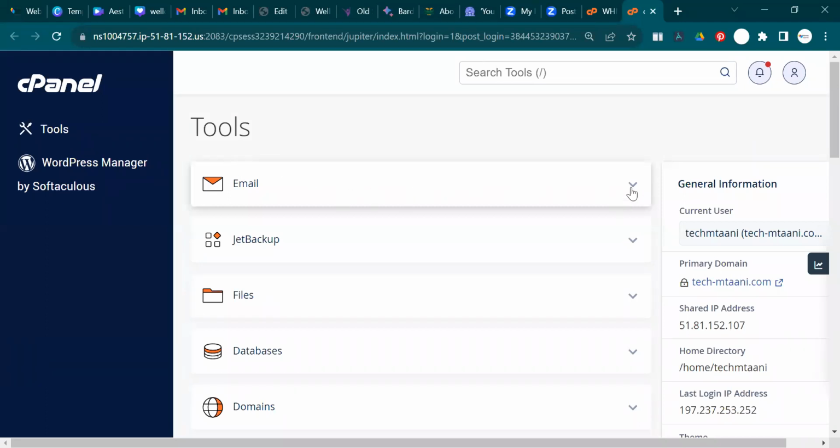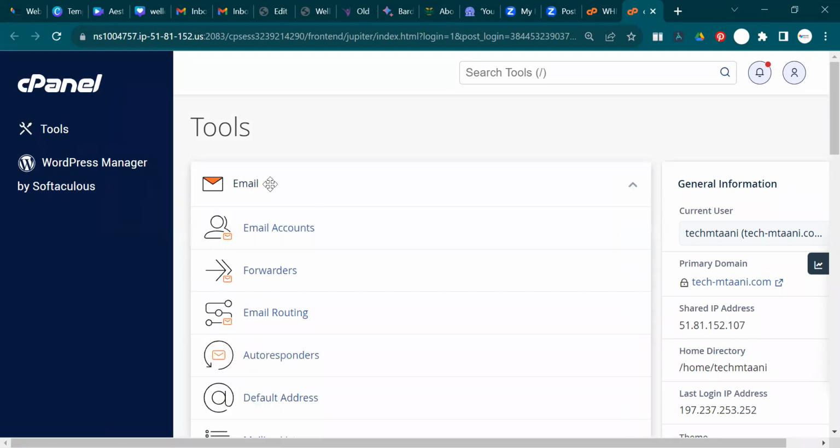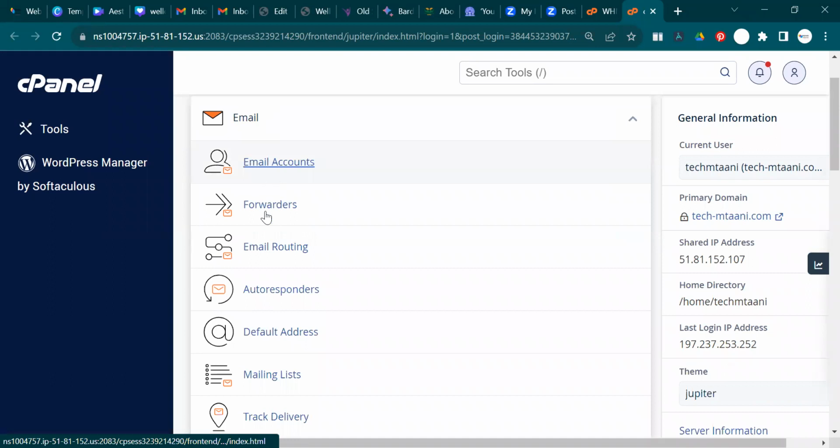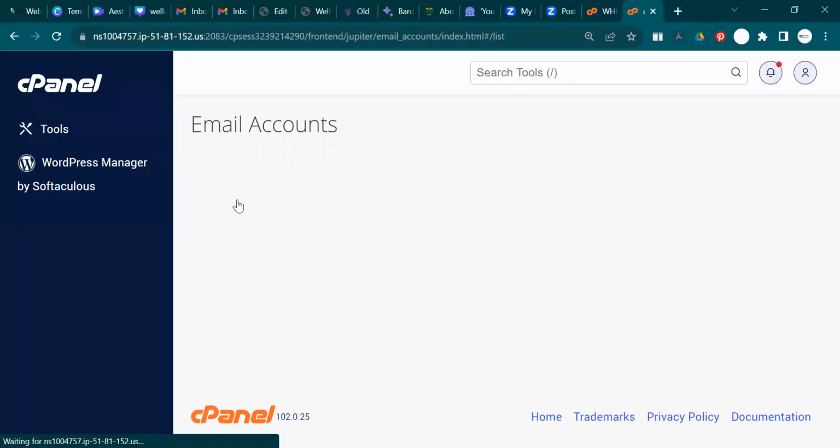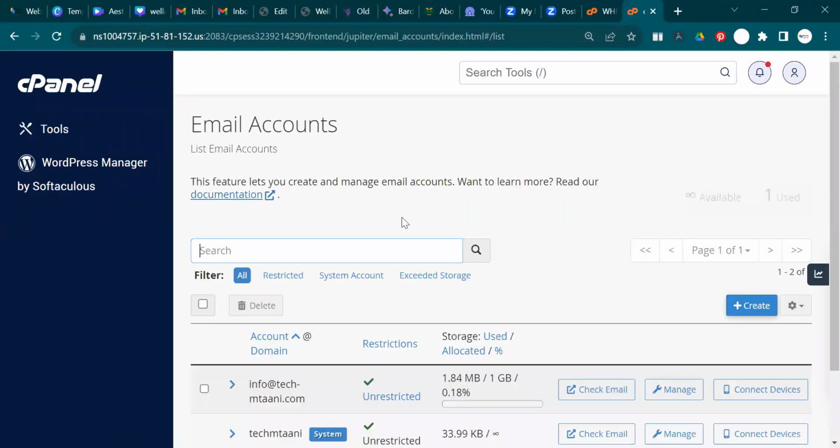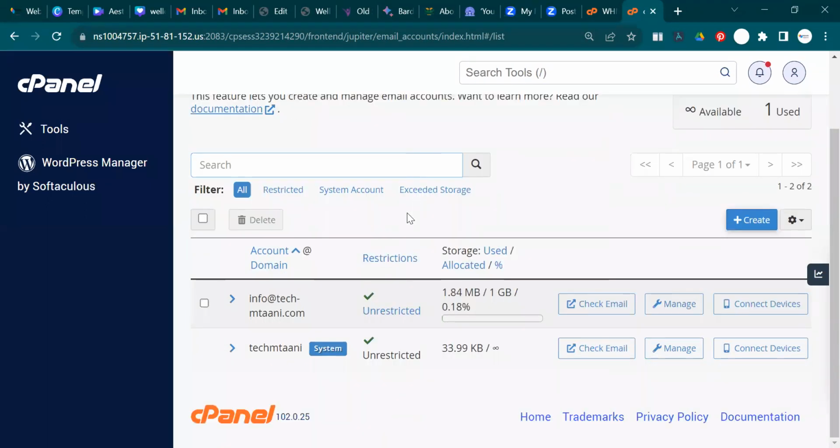So the first one is email. You toggle this box. On the email, you can create a business email here. Any business email that you want to be associated with your domain name, you come here and you create it. You click email accounts. These are normal email settings, just the way Gmail or Outlook looks like. As you can see, I have one email on this account, which is info. If I want to create another one, I just click create here.